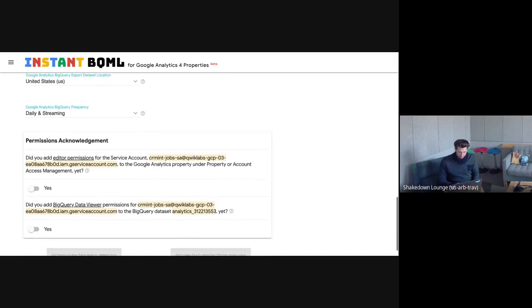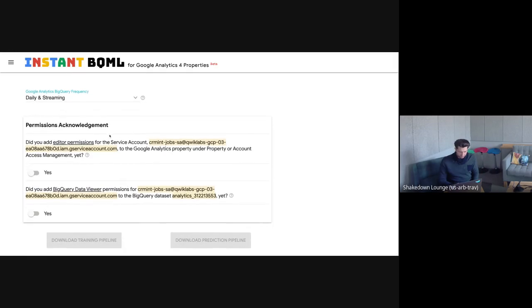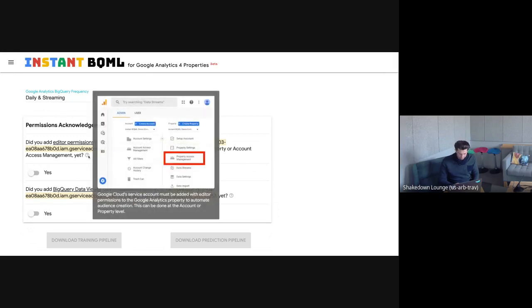So anyhow, now we have these permissions acknowledgements at the end, and then it looks like we're pretty much done with the form, but let's go ahead and take care of these first. The first thing it says is, did you add editor permissions for the service account, which is this value here, to the Google Analytics property under property or account access management yet?